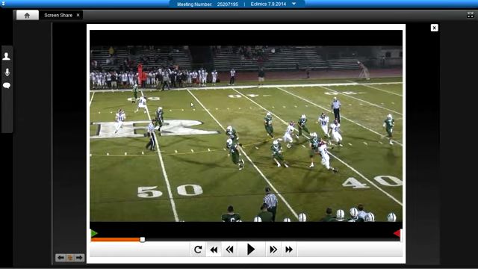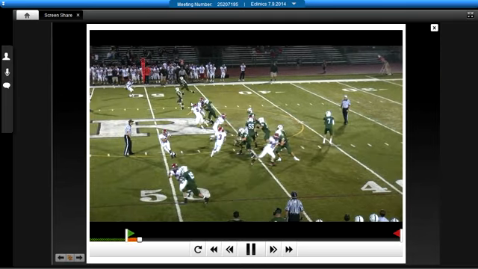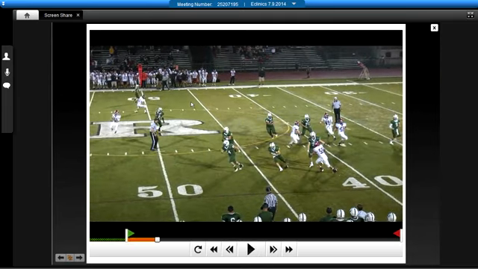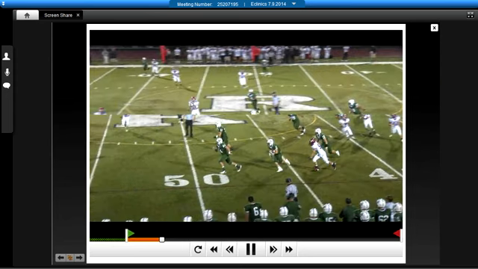And then he lays it off. And again, we were able to find that throwing lane each and every time. So we throw a direct ball right to the running back. We're not lobbing the ball over anybody's head.